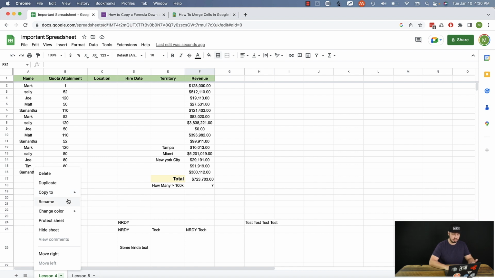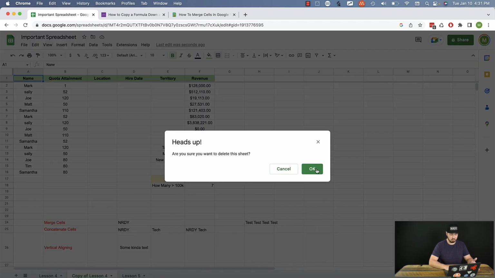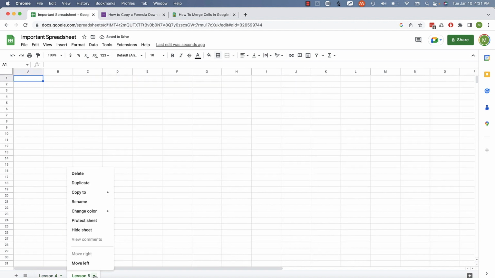Another thing, you saw me rename it. We could duplicate this sheet. We could create another one. I'll duplicate that. Now it says copy of lesson 4. I could also click that drop down. I can go and let's go ahead and delete that sheet. And we'll say okay.